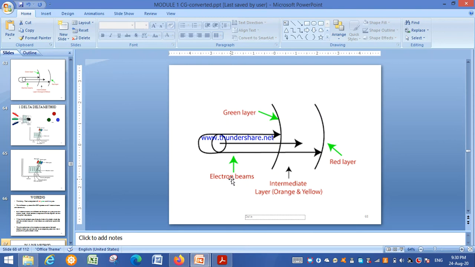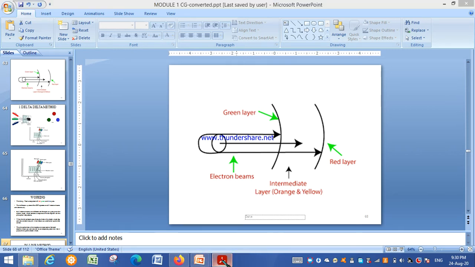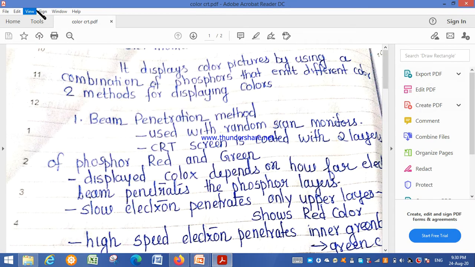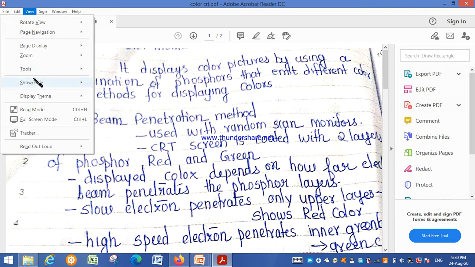We are going to talk about color CRT monitors, and the different methods of displaying colors in the case of CRT monitors. First I will explain in detail about the color CRT monitors. Okay, color CRT monitors, as you all know, display colors.